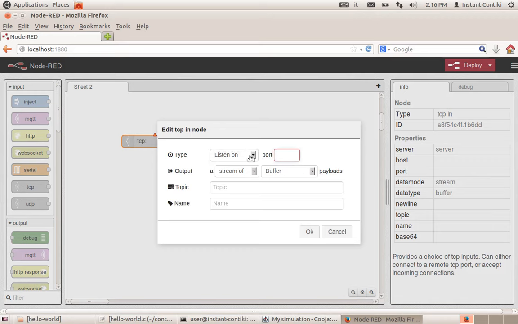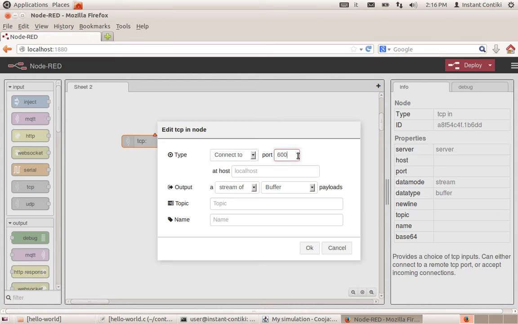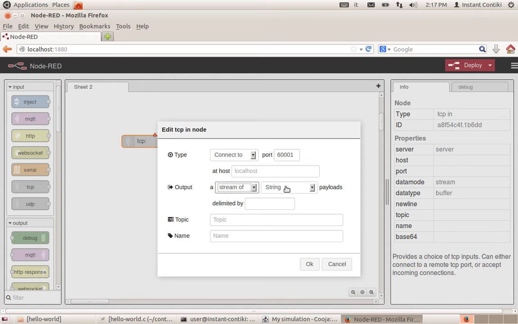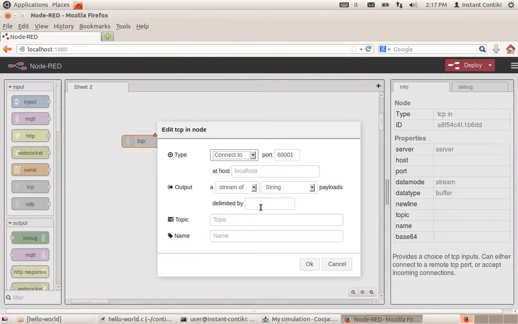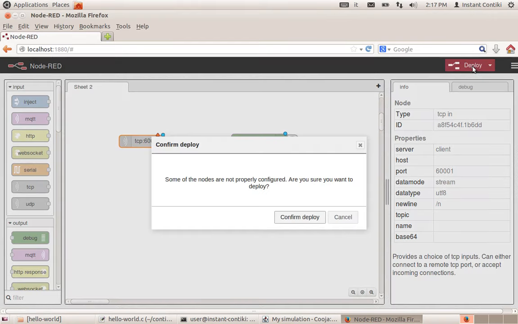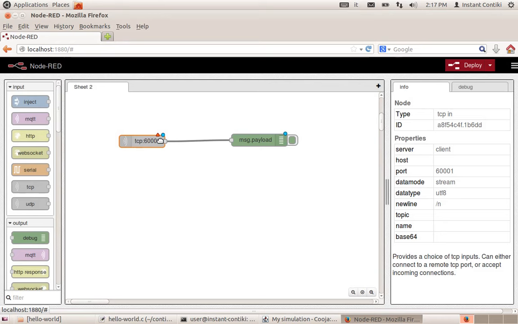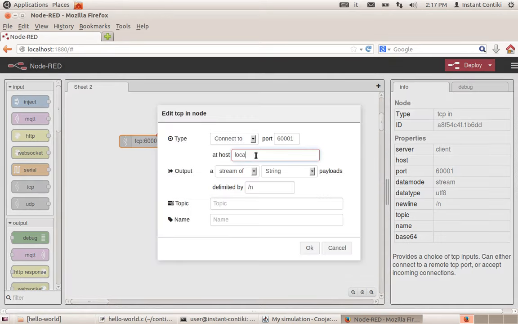So we will connect to port 60001 at host localhost, and we will output a stream of strings, so a stream of characters, each one delimited by a string delimiter, which is the slash n, which is the delimiter of the printf, basically. Of course, here you can use the delimiter that you prefer. So we try to deploy this. Why is this not correctly configured? Local.